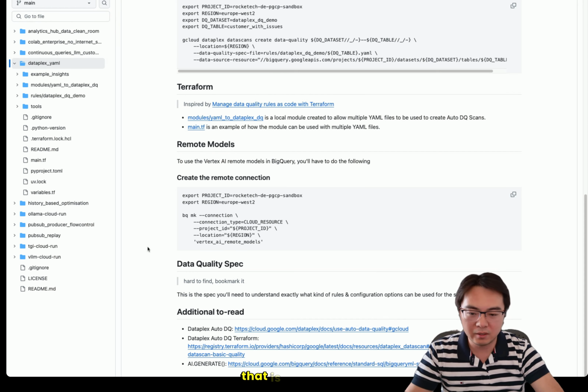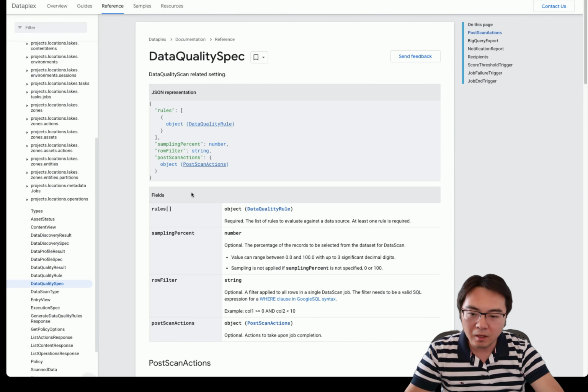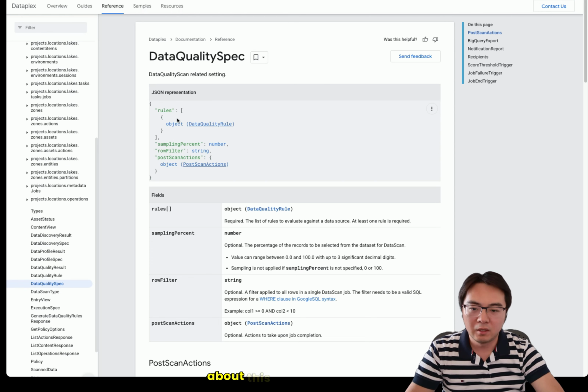There isn't anything that is complete. So what I found is this thing. This is quite useful. It's basically the whole spec about this data quality rule. So you can see this is the base, the documentation that you have to go to, right?